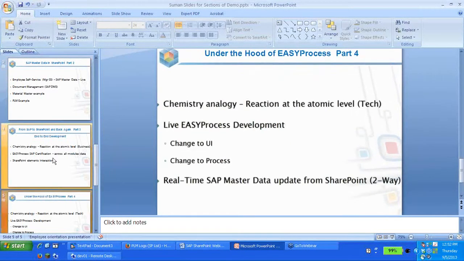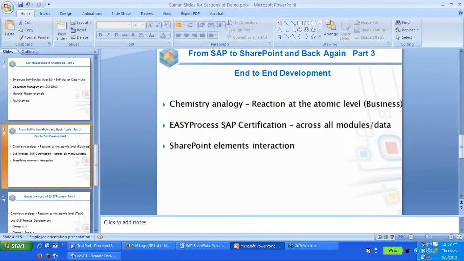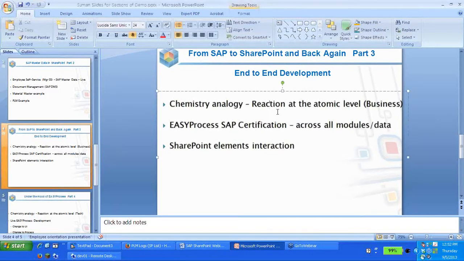The next piece that we're going to do for you, we want to think of kind of like a chemistry analogy. We want to look at the reaction here at an atomic level, and this is from a business point of view. We just want to show you a transaction that takes data out of SAP into SharePoint. We can manipulate the data in SharePoint, interact with SharePoint elements, and push it back into SAP. This is from a business point of view, so just consider this transaction is across all different modules and data.